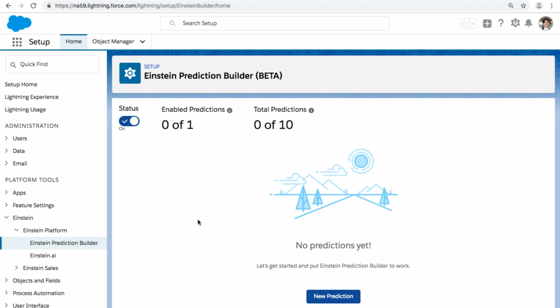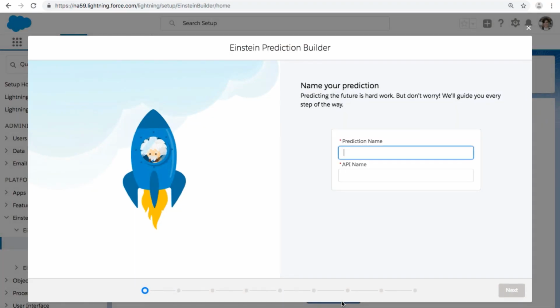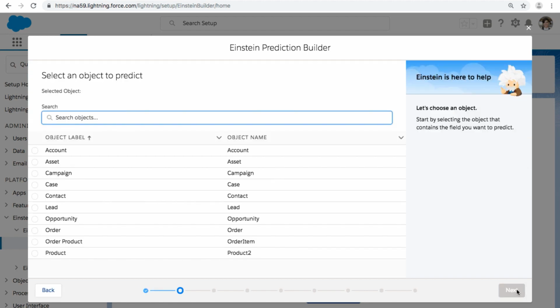So we're in Prediction Builder and Setup, and we're going to just jump right in and start building our new prediction. We're going to call this prediction attrition risk, because that's what we want to predict here. We want to predict the likelihood of attrition for our customers. And when we click next, we have some options for what to select.